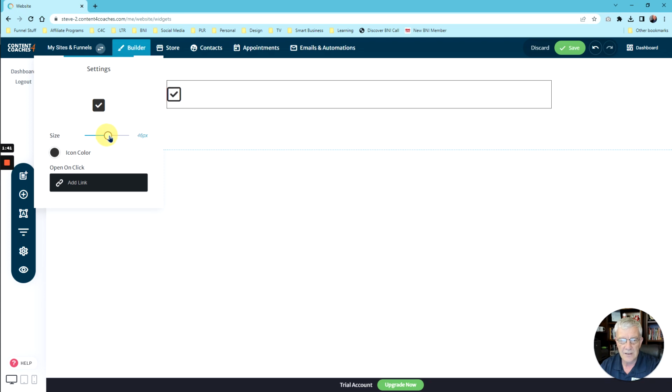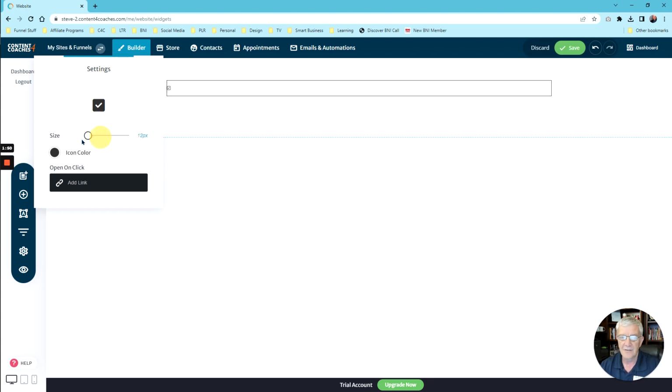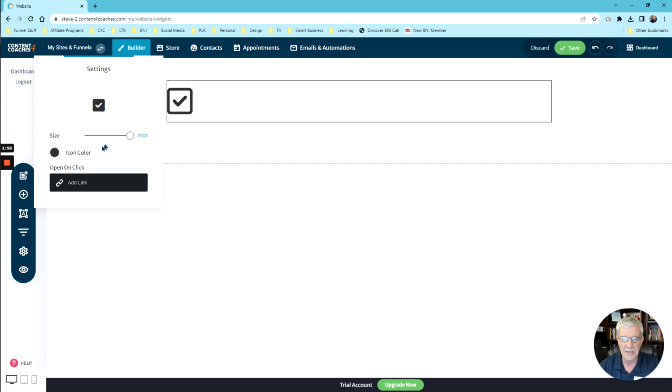So we can see on the video a little bit easier, I am going to make the icon bigger. It's completely up to you what size you do it, but it goes up to 84 pixels. And obviously, if you went to the bottom, it would be down to a very small 8 pixels. So let's do it 84 just so you can see what I'm doing.